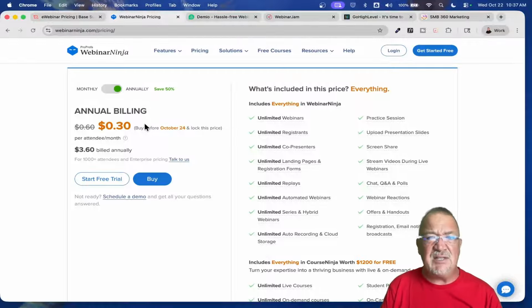So again, it has all the built-in features I love about this: unlimited webinars, unlimited registrants. This is what I like about software. However, at 30 cents per participant, it can still get pricey because they're charging per participant per price.